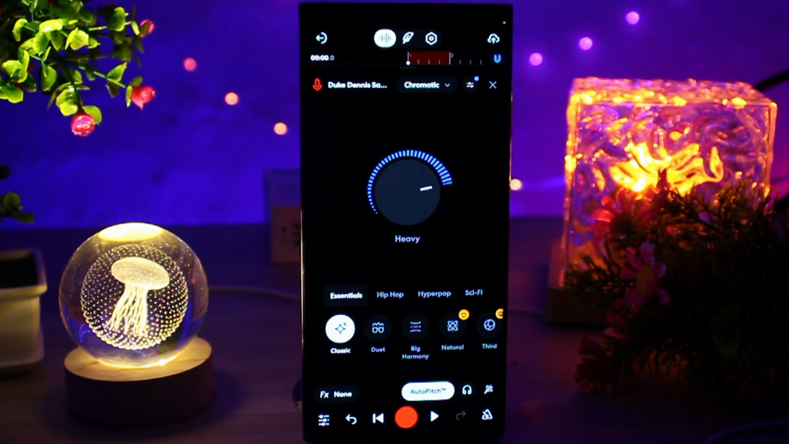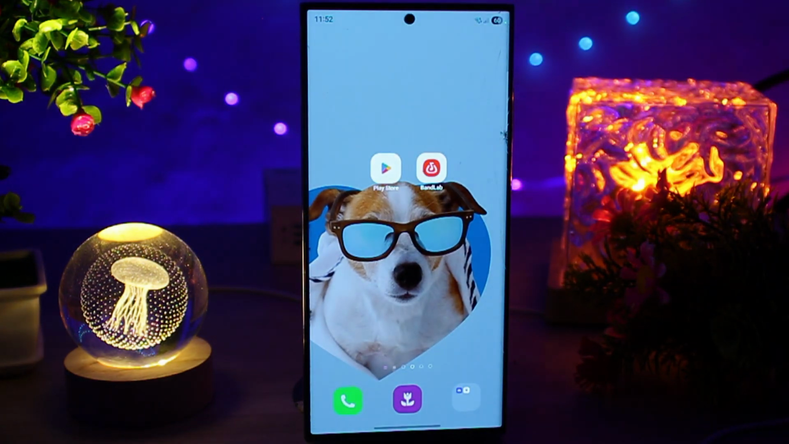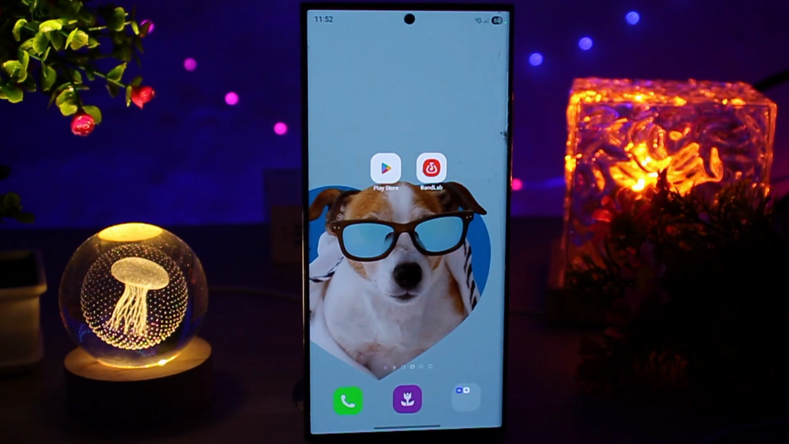For timing issues, use the editing tools to move clips and align them with the beat. And that's it. By adjusting the volume, applying effects and fixing pitch and timing, your BandLab audio will sound professional.